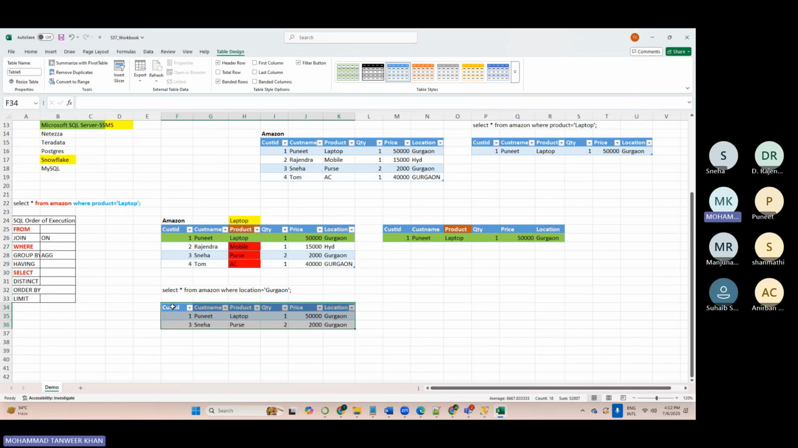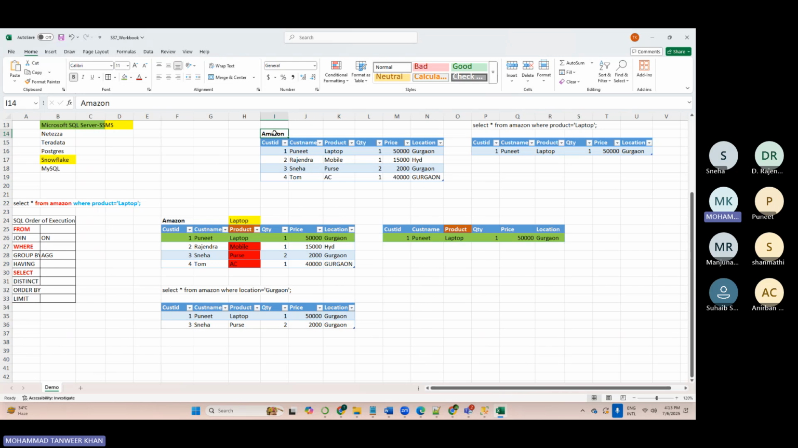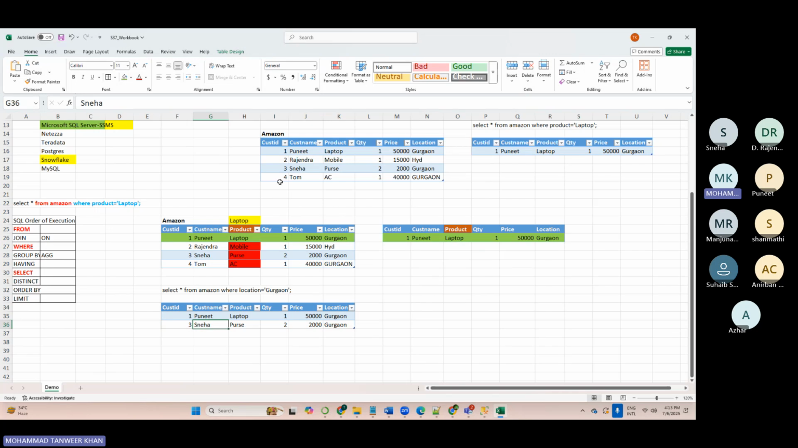No, no. Because if you check this Amazon table, who all are from Gurgaon? Puneet, Sneha, and Tom, right? All these three customers are from Gurgaon. But when I'm executing this query, I'm getting only Puneet and Sneha. I'm not getting Tom. If I show this data to my client, they will ask, hey Tanvir, where is Tom? Tom is also from Gurgaon. Why are you not showing Tom? So do you think this is the correct output?